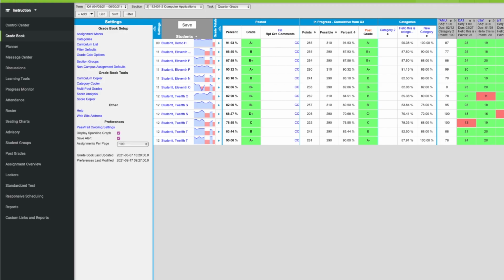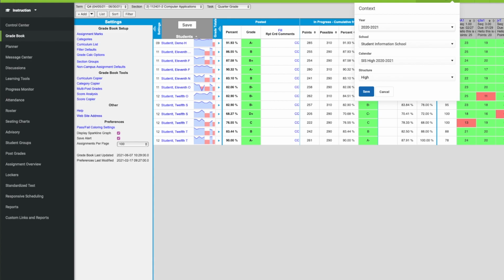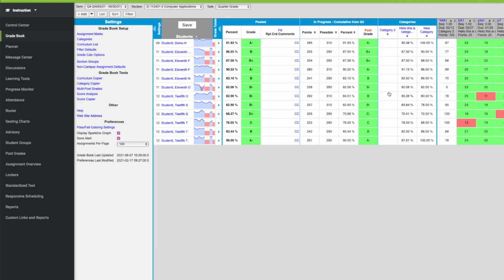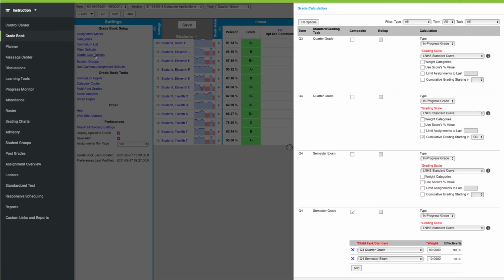So I am going to show you today how to post cumulative grading, which includes a semester exam. So first thing I'm going to do is go into my gradebook and check my grade calc options. I'm going to look at all my tasks.